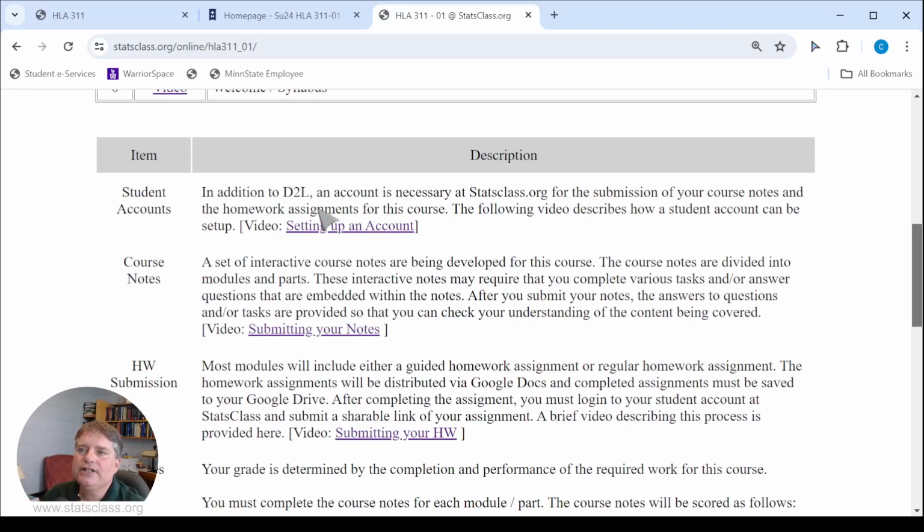So in addition to D2L, an account is going to be necessary here at statsclass.org. We're going to use this account for the submission of your course notes and also for the submission of your homework assignments. So I do not use a Dropbox inside of D2L. Instead, you're going to submit your homework assignments right here at StatsClass.